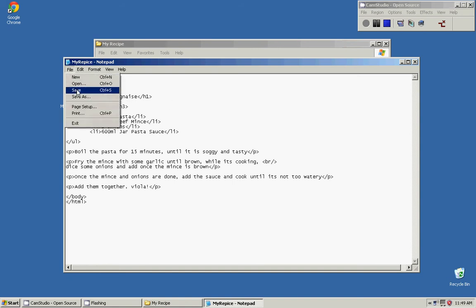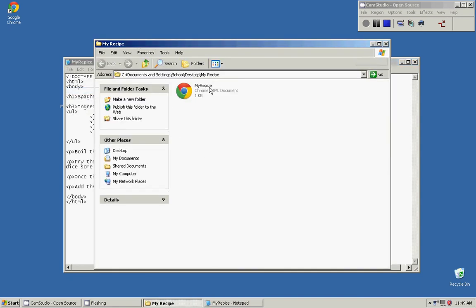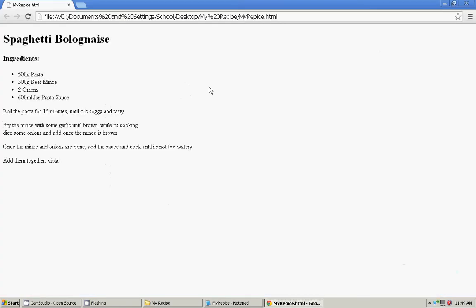So just saving our HTML file, and let's see how it looks. There it is. Noticing that our header level 3 is a good size, and that it has given us dot points for our ingredient list.